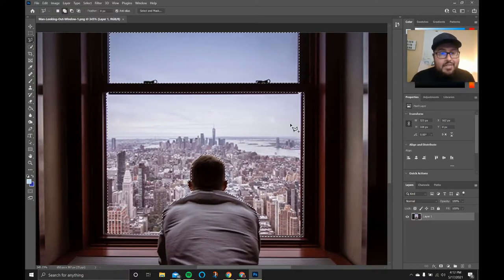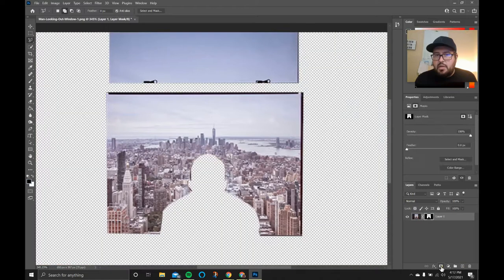Okay. Now, at this point in time, what we want to do is apply a layer mask to that selection. Okay. So to do that, just double check it. If we click this button right here and we say apply layer mask, it did the wrong thing. Okay. So I'm going to Control Z.